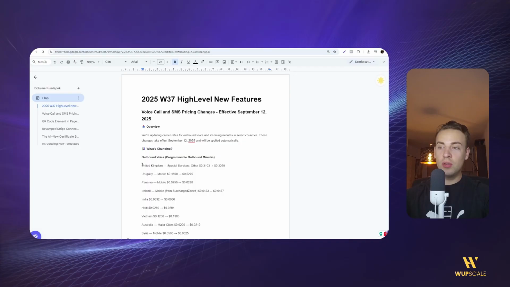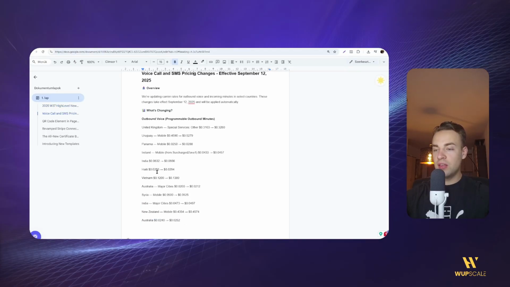Unfortunately, I have the whole list. It's basically just a price increase. Change the price on the outbound voice and the SMS messages as well. And it's going to be applied automatically. And then here's the breakdown for all the countries.